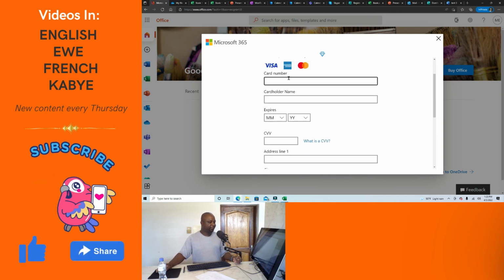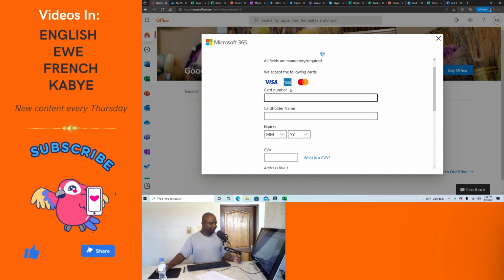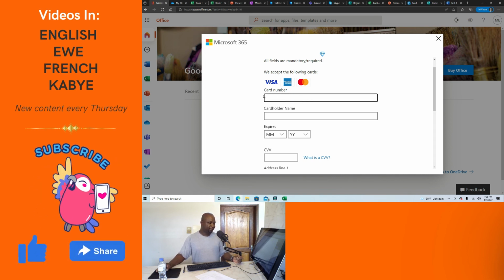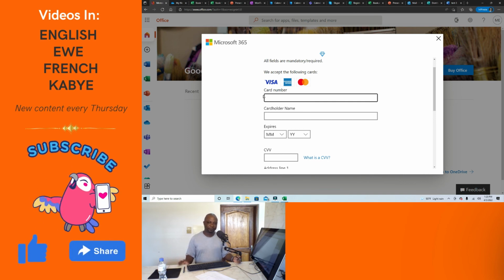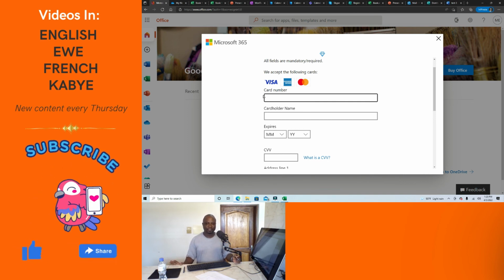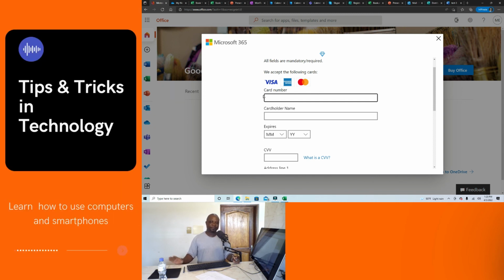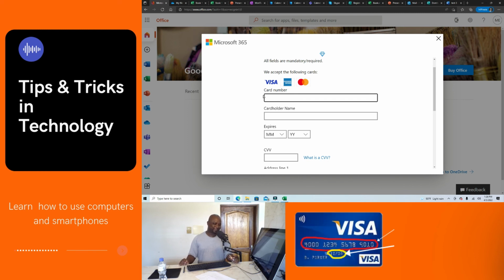Here, it's going to be a Visa card for me, so I'll put a card number here, okay? This may sound so simple for some of you who have been shopping online for years, but please bear with me. There are other people still in this world who have never bought anything online, so I'm going to try to explain it as simply as possible so they can also understand.